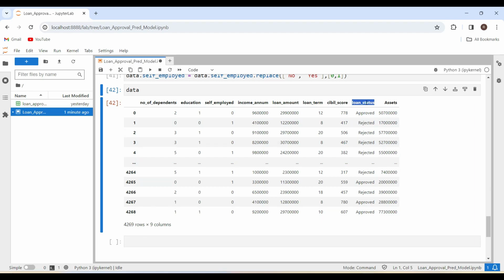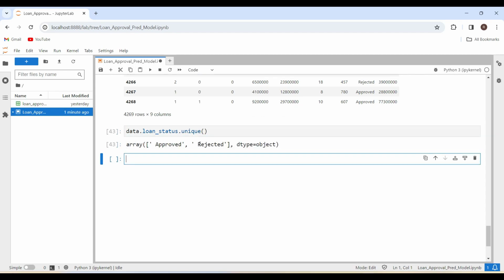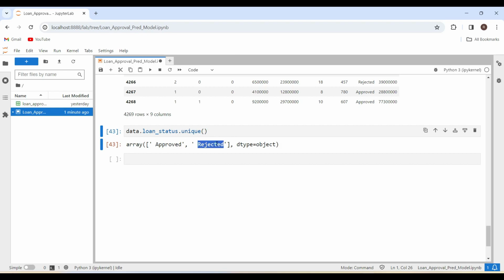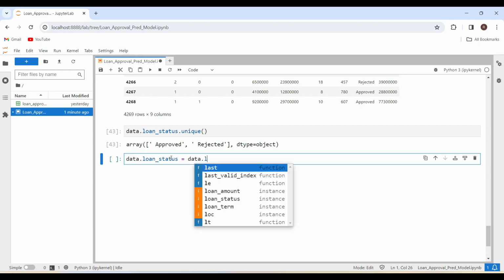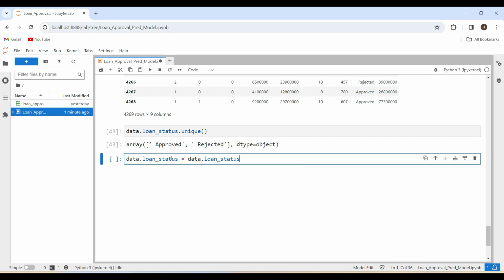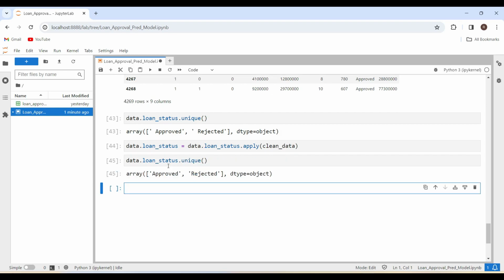Now let's do the same for loan status as well. data.loan status.unique values. We have two unique values, approved and rejected. Here also there are extra spaces, so let's apply the clean data function. When you write the function, it helps to apply it to all the columns, so you don't have to do the coding again and again. Now data.loan status.unique values: approved and rejected, with the extra spaces removed.